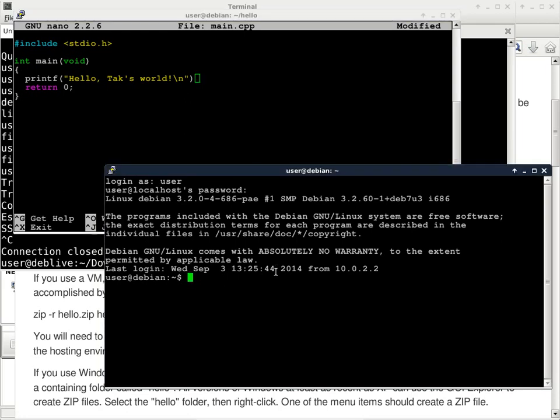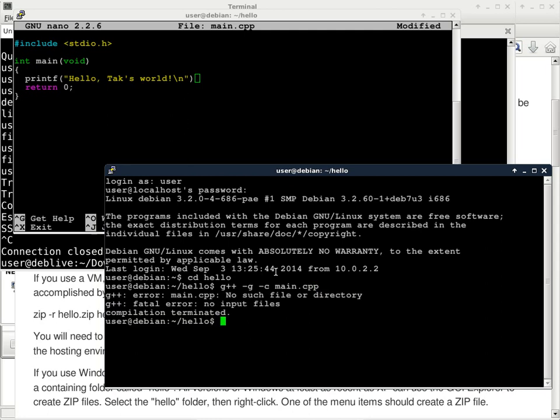All right, so using the second terminal, I'm going to go into the same folder using the cd command. So I'm now going into the hello folder, and I will try to compile the program using g++ -g so that I can include debug information, -c, which means I'm creating an object code file, and then the name of the file, which is main.cpp. And it's complaining because there's no such file.